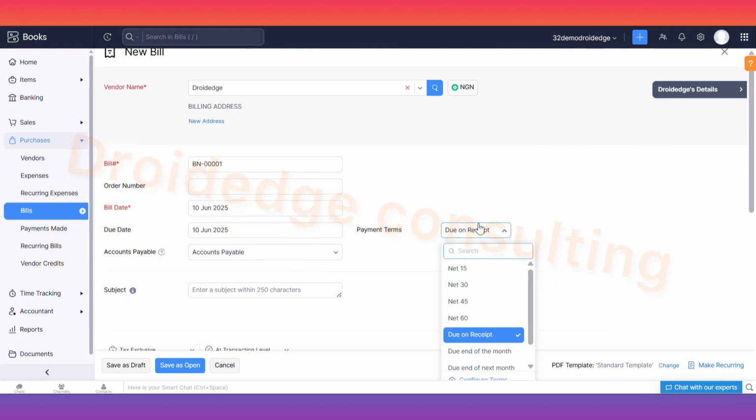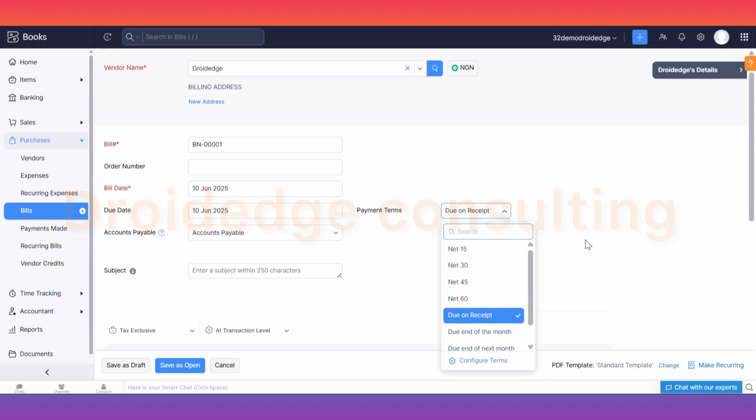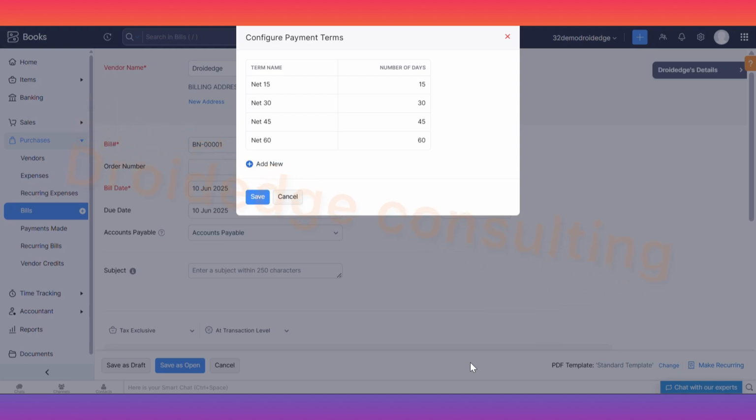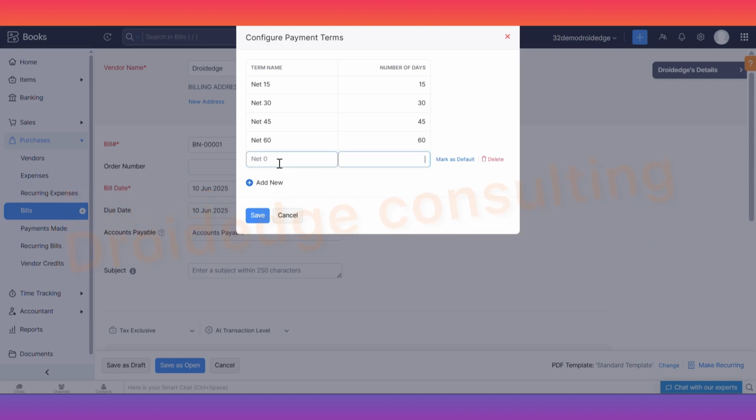You can also go ahead to select the payment term. Is it due on receipt? Is it in the next 15 days? Is it in the next 30, 45, 60 days? And in case you have a particular date range you want your payment term to be, you can also configure that within the system. When you click on configure payment term, it gives you a dropdown in which you can add a new payment term within the system.